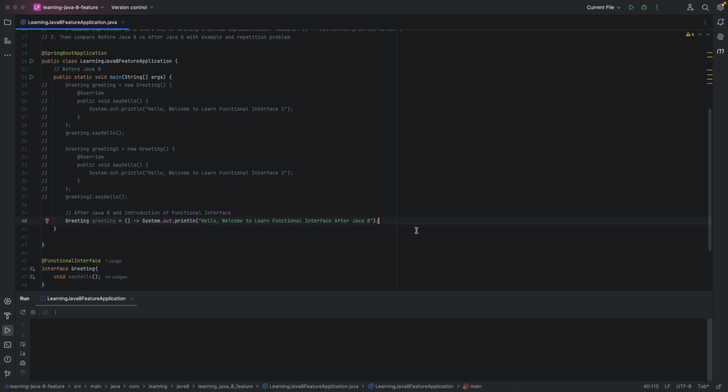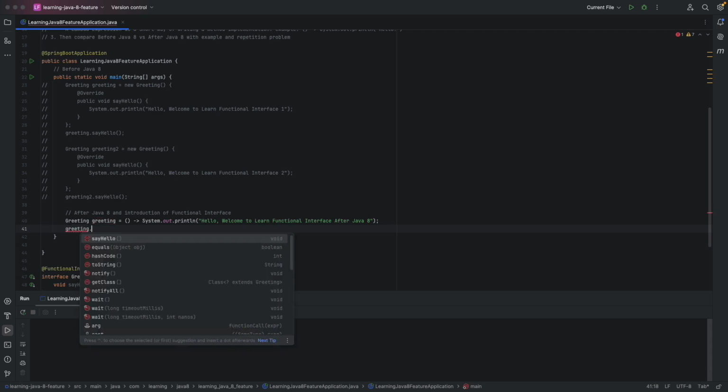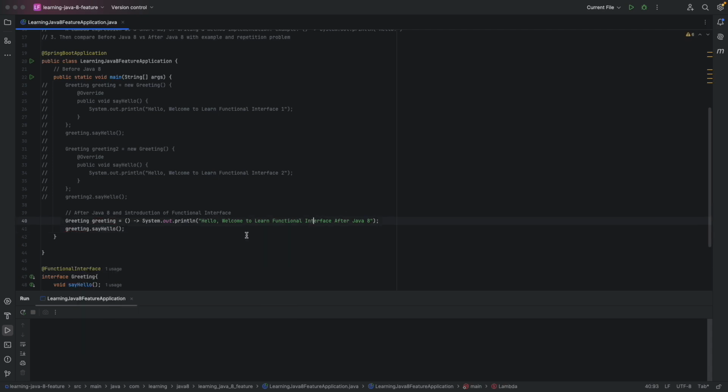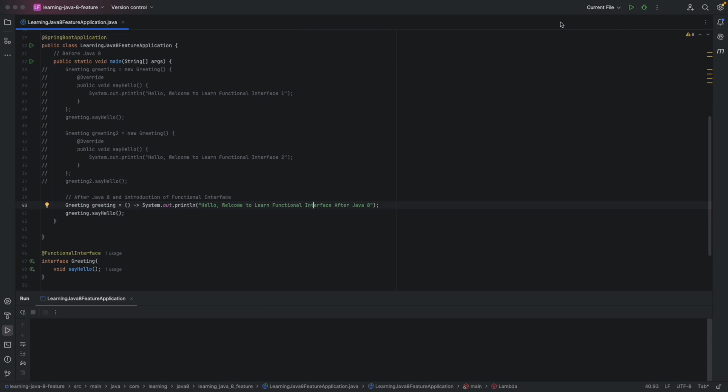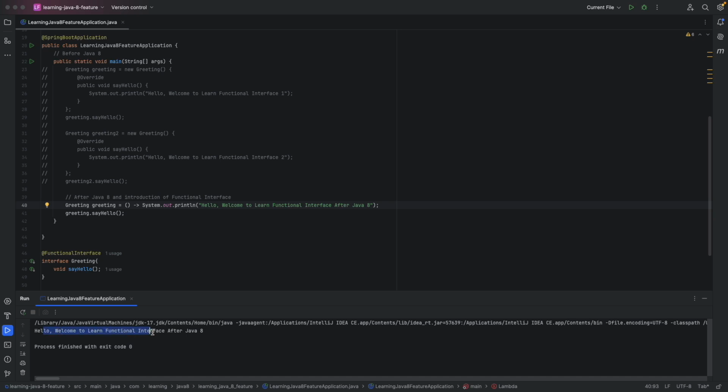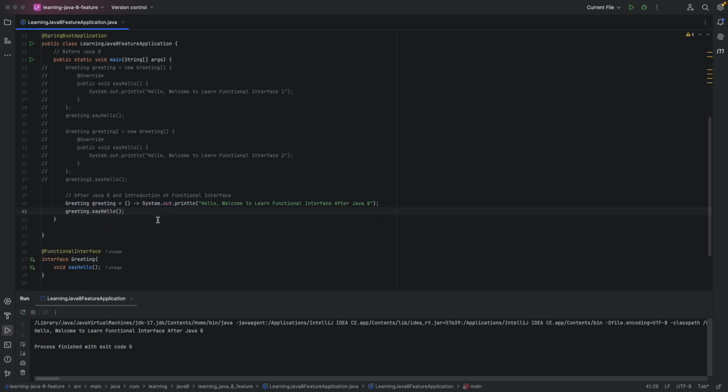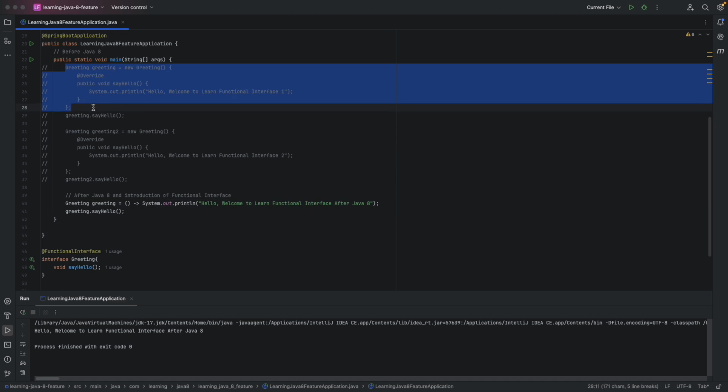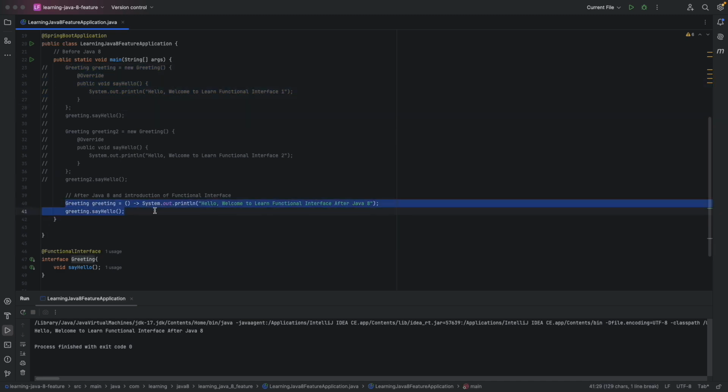Now how can I call this method? Greeting dot say hello, right? And this also works the same. Let's run it. Able to see, right? Hello, welcome to learn functional interface after Java 8. So as you can see, with the help of functional interface and with the help of lambda, that is this, we are able to write the code that developers used to write using these 6 lines. We have written this in 2 lines now.